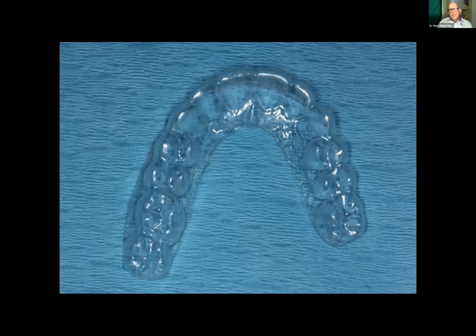And by the way, I use this photography to communicate with the laboratory. They get a picture of this, or a digital picture, and it really helps them know where they're going as far as shade goes. These are the provisionals a couple of weeks later. And then we're going to tap those off and put these on. These were made at Frontier Lab, by the way, in California. Beautiful job. And here they are in place.